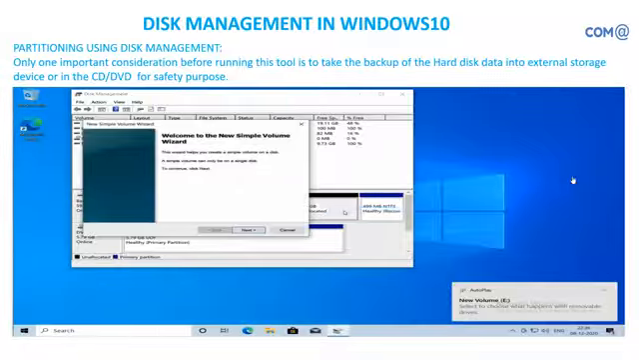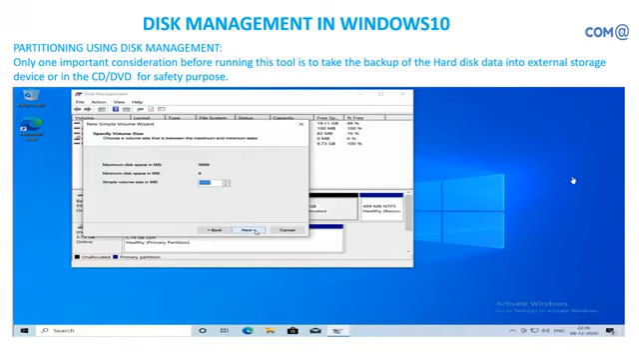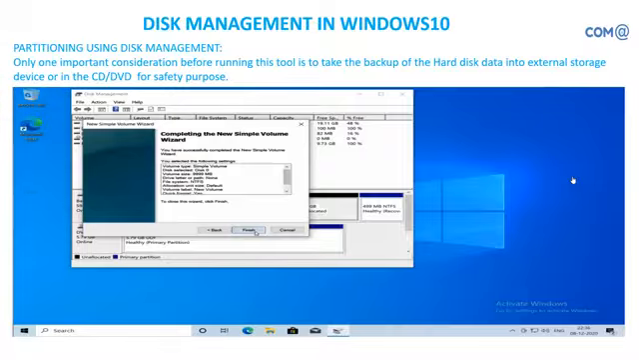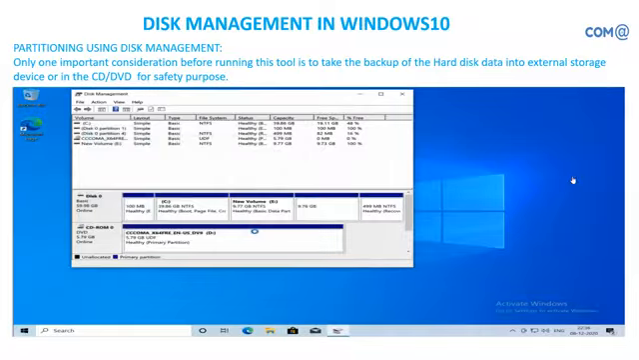Now this is unallocated space in black color. I'm creating a simple volume. I'm assigning a drive letter. I'm taking the entire free space available. Now what I'm planning to do is not assign a drive letter. And here it is asking to format, and I can give the volume name also. Just giving go ahead.